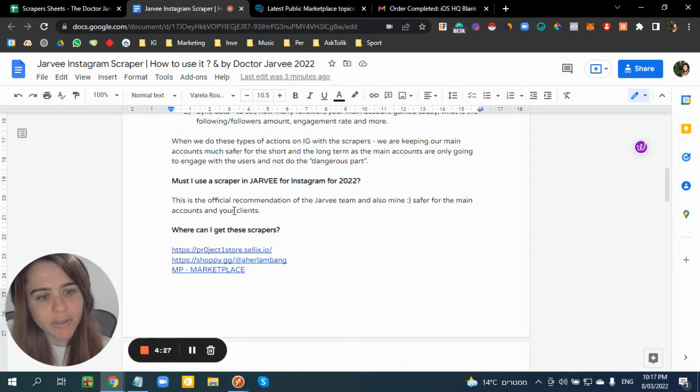Where can you get the scraper accounts? First of all, you can also create scrapers using Jarvee. Jarvee has an inside tool called Create Instagram Account, the IG Create Tool.